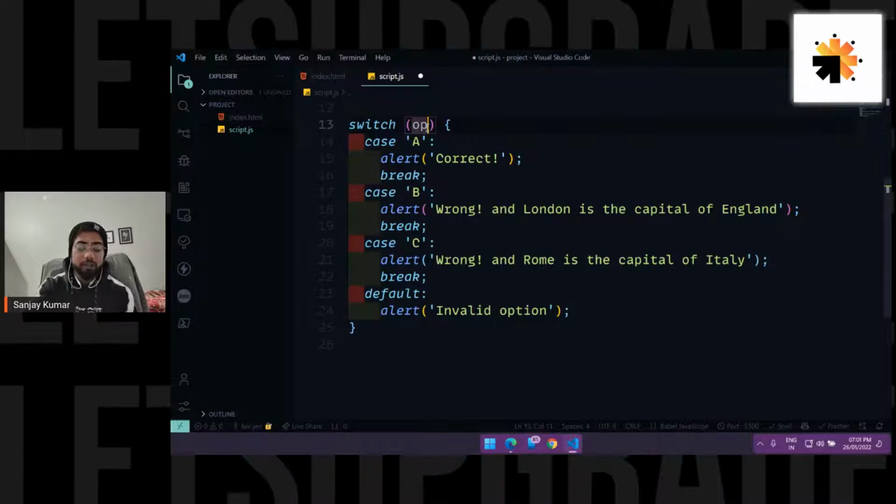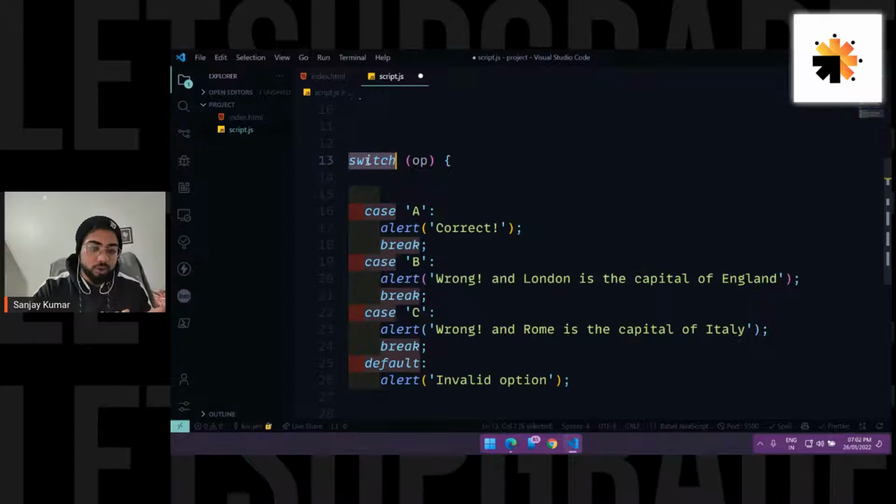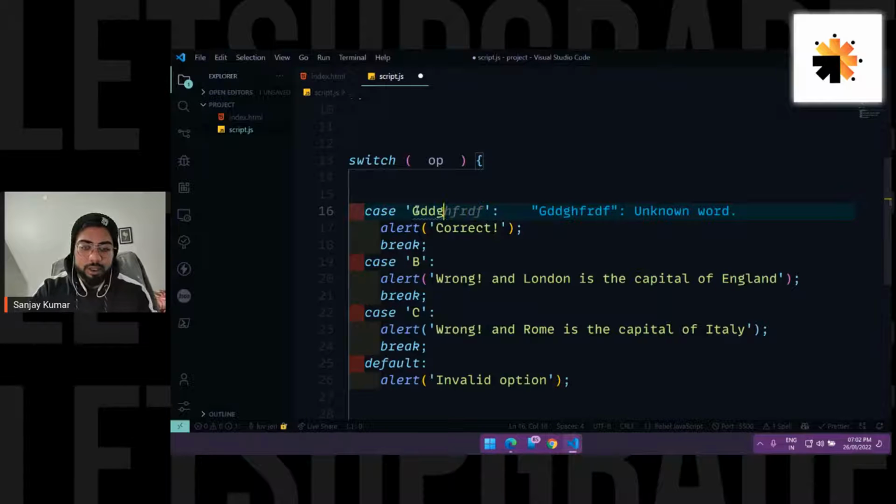The difference between if and switch is that switch can be used to check multiple conditions. For that, all you have to do is write the token switch, and between these parentheses use the variable that you are going to check. If the option is equal to the case, anything right here, like I'm going to write something like this, Sanjay. So if the option is equal to Sanjay, then anything after this colon is going to be executed.